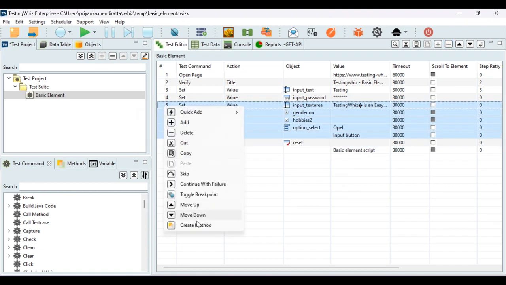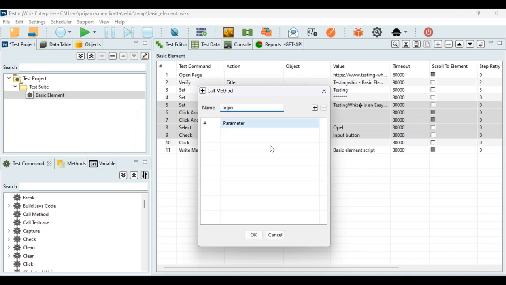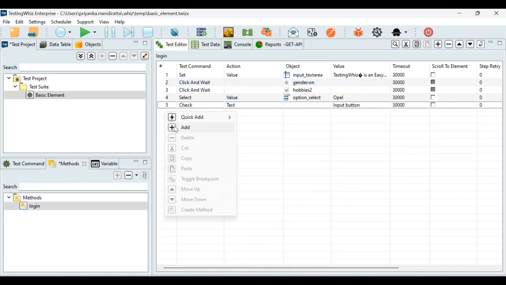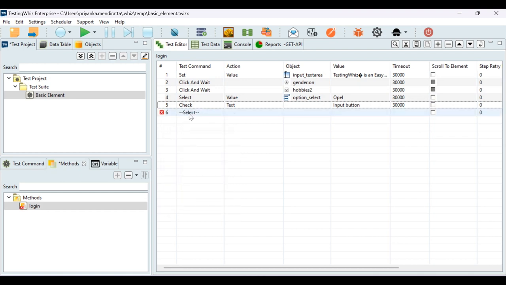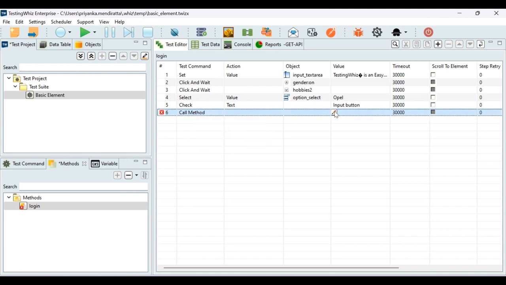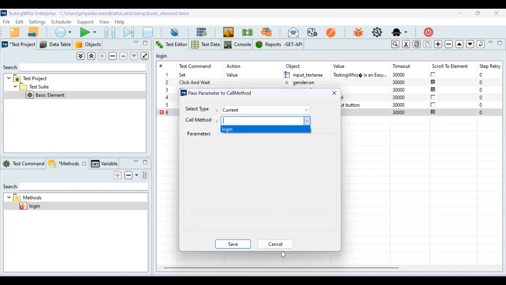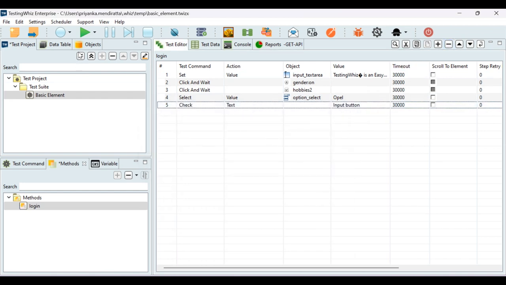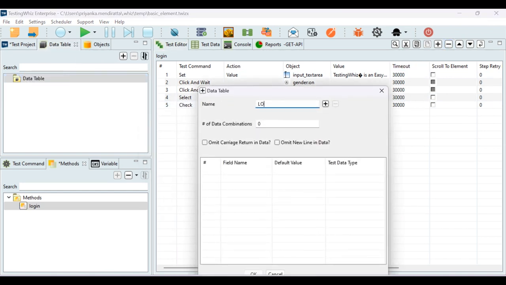The tool facilitates time saving by enabling the creation of reusable steps through the create method command. These steps can be parameterized and called in other test cases using the call method command, enhancing script reusability and efficiency. TestingWhiz features a data table where users can generate or import data files, allowing for testing through multiple data sets.